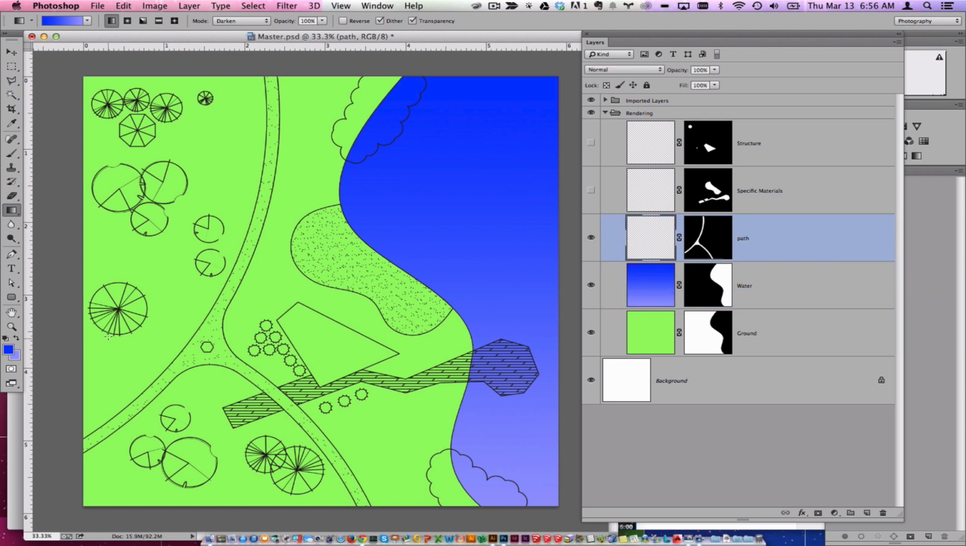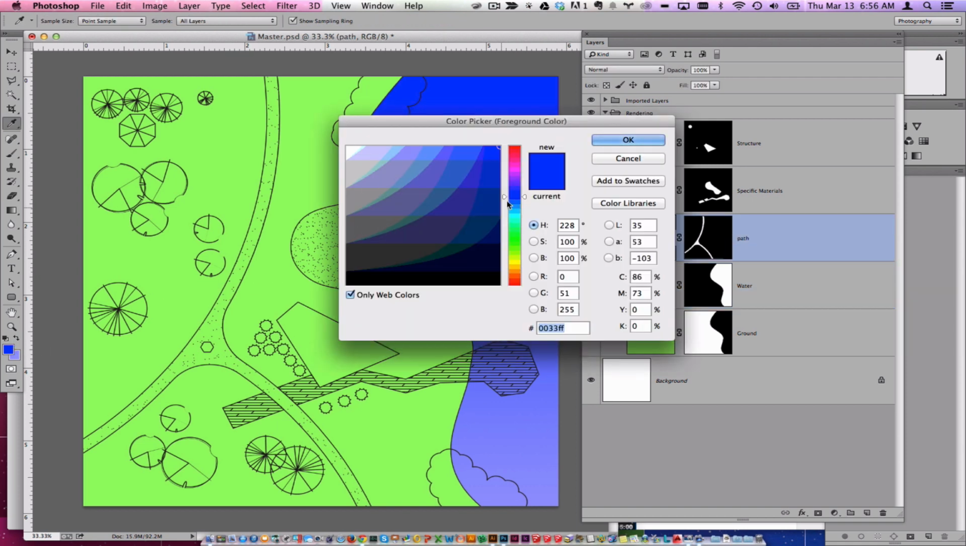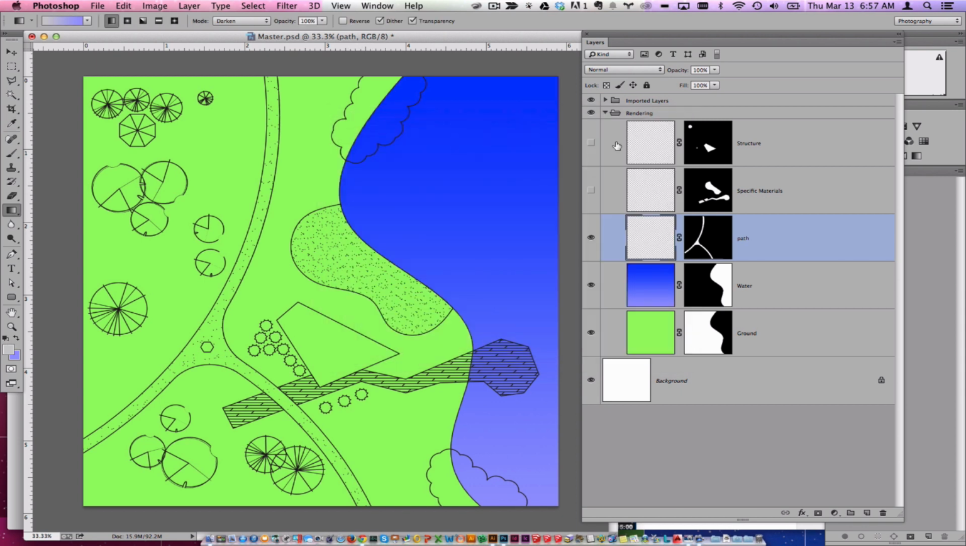Path, same thing. I could just come in here. What color is a path? Usually kind of, I don't know, brownish. How about that? No, it's going to match my grass too much. Let's do gray. There we go.